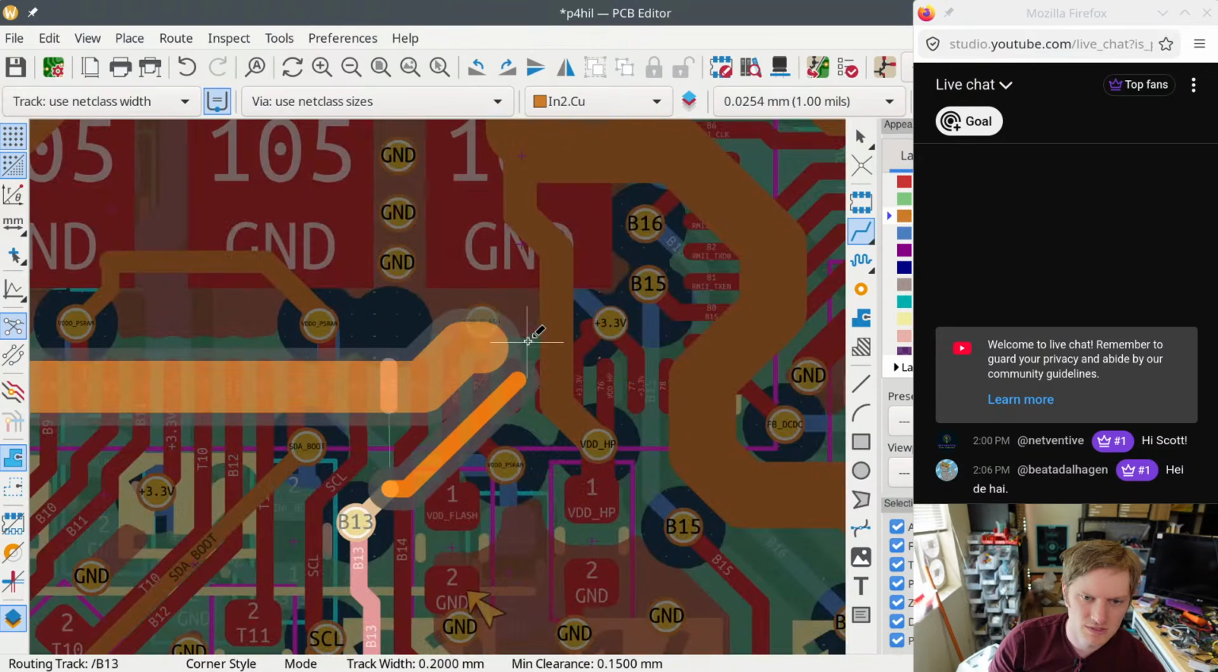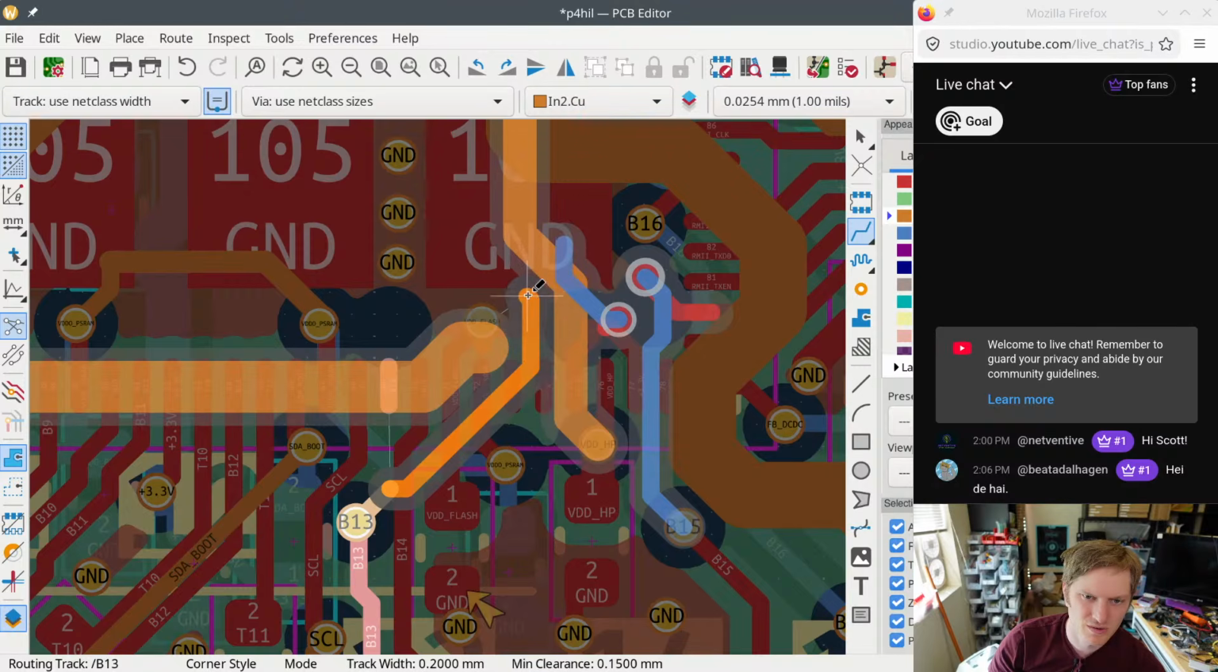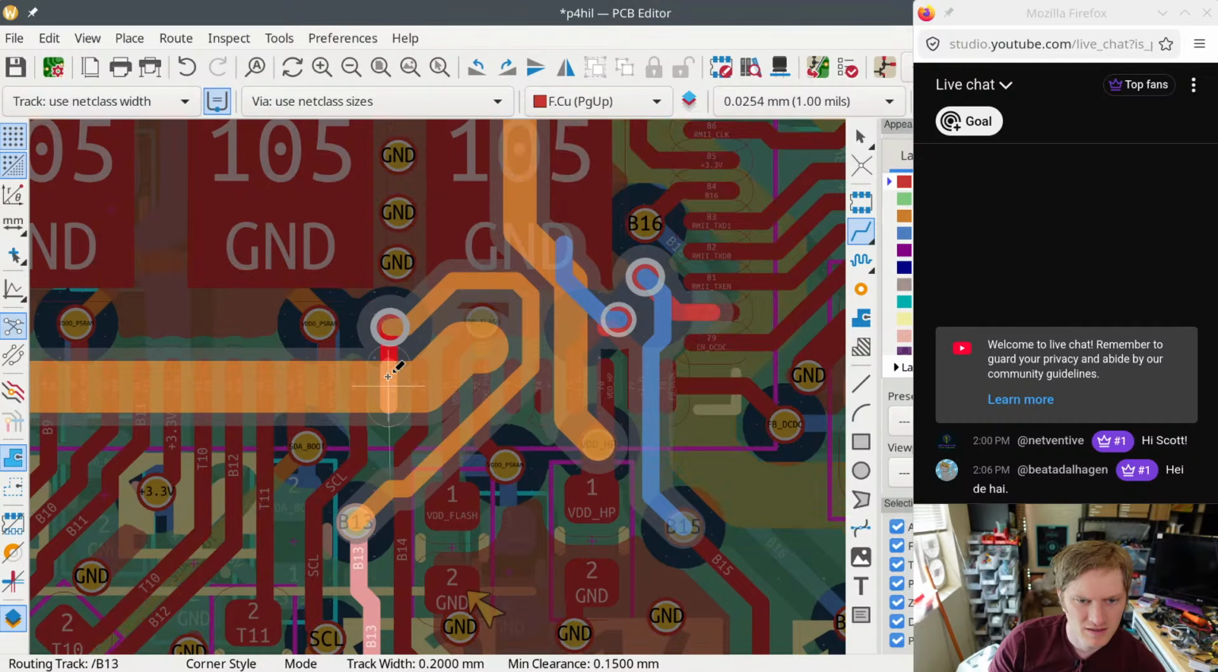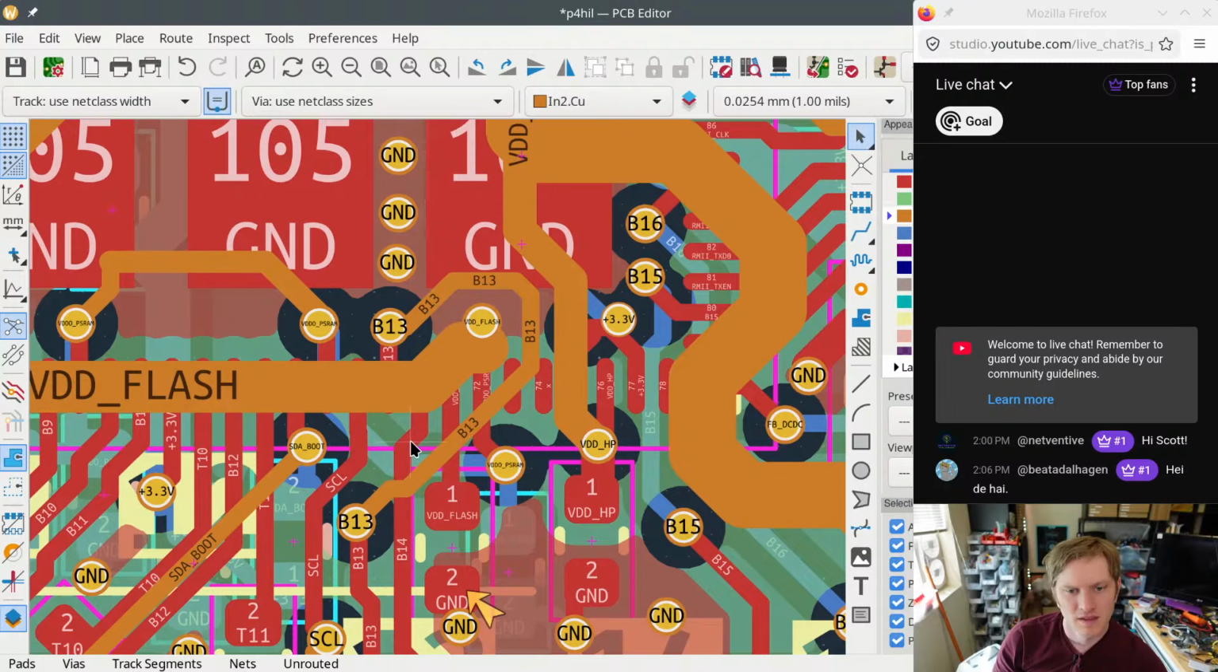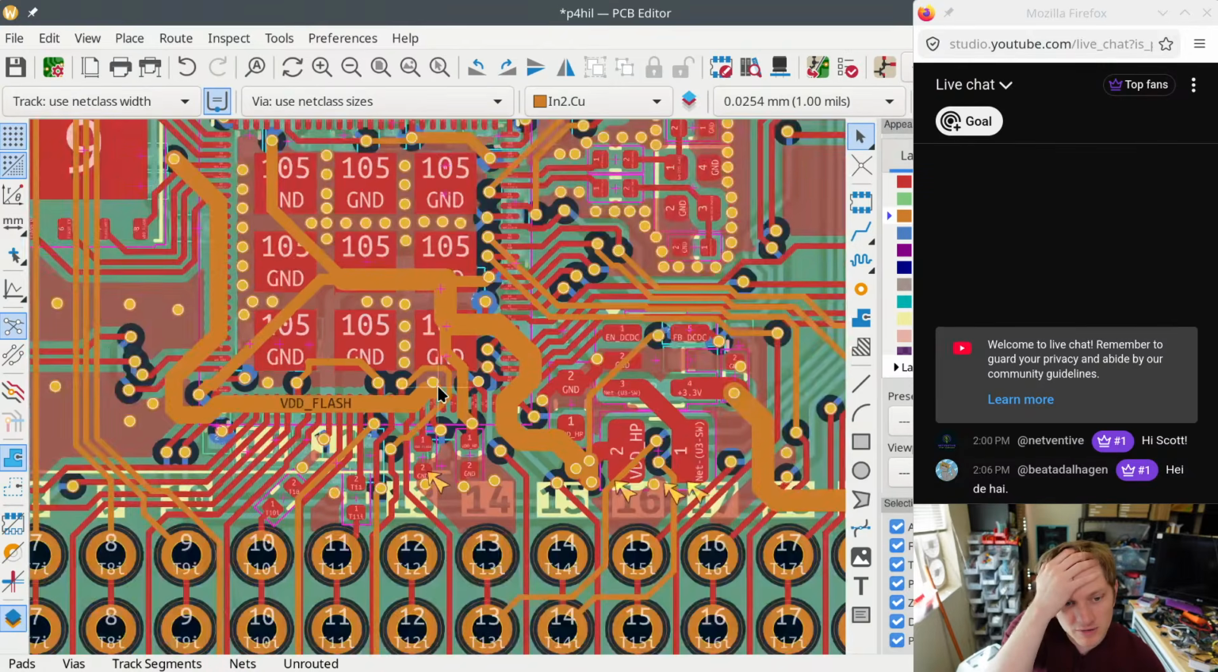Let's see if push and shove can get through there now. Oh, we can. Great. Via. V for via. And to the pad. All right. So we wove it through there, and now our flash is connected. We can hit save and run DRC again.